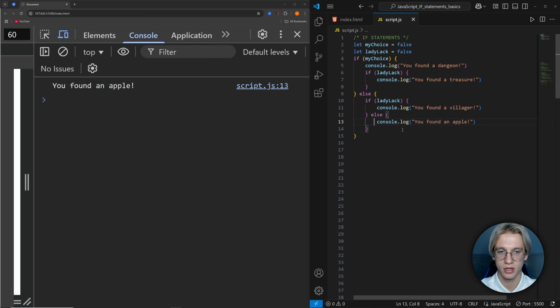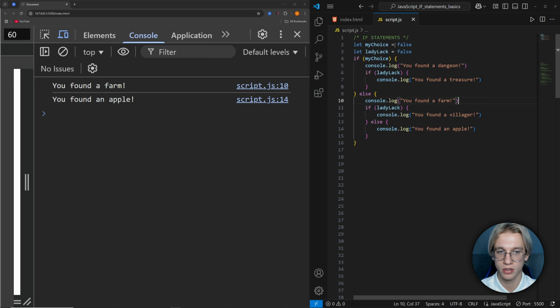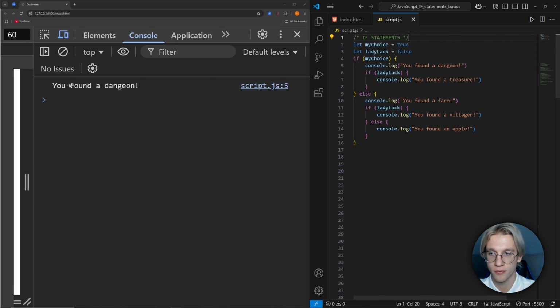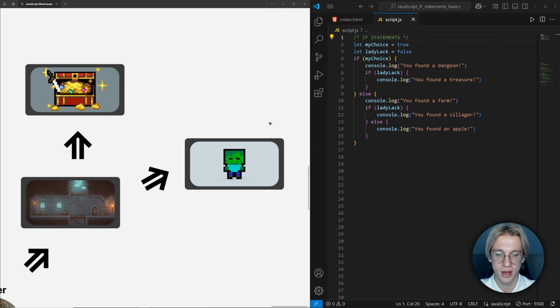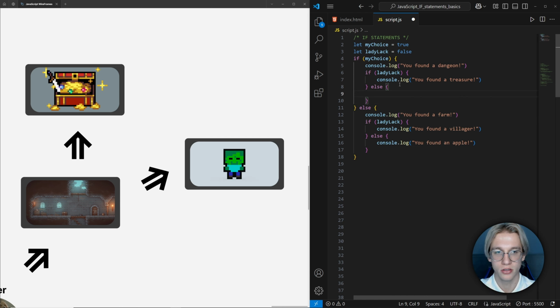I also can add one line that you found a farm after the first else statement. So I add a new line with enter and write a message that you found a farm. In this case, it's more clear that we will always have two messages. So if my choice is true and Lady Luck choice is false, I have "you found a dungeon". I also forgot to add this last condition, being killed by a monster. After our first if statement, I see that I don't have an else statement. And I can add a console log that you were killed by a zombie.